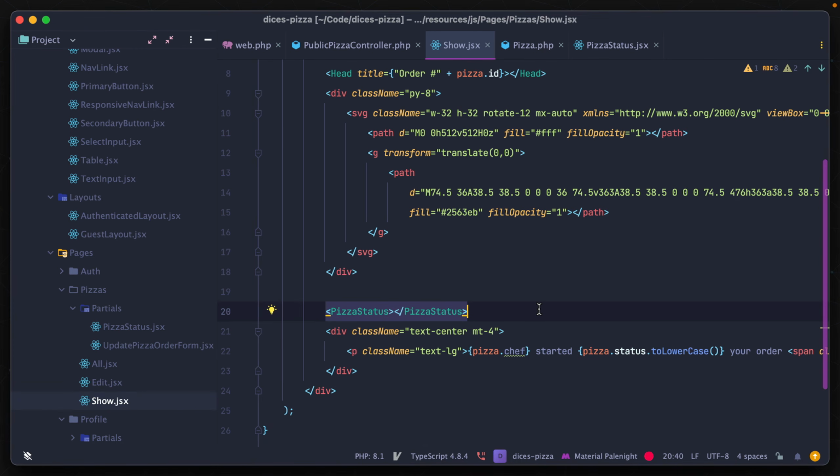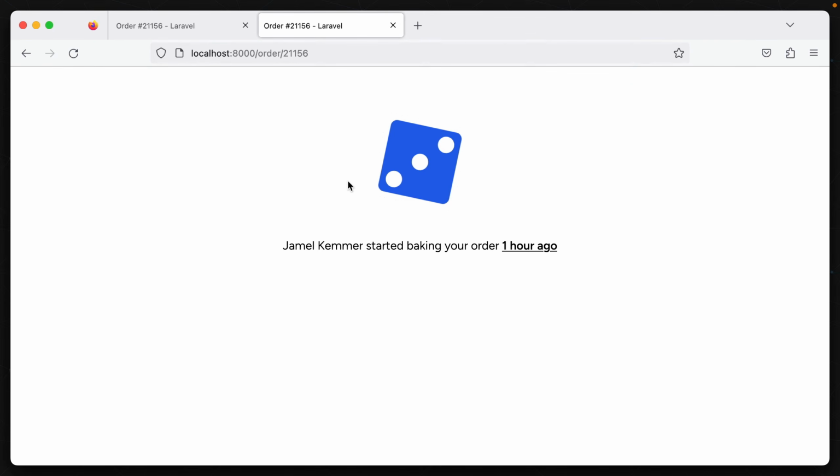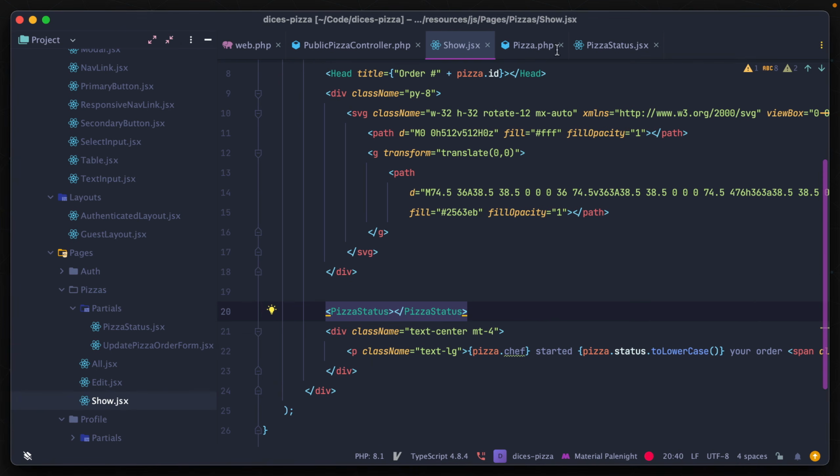Okay, so let's go ahead and see what this looks like so far. Okay, so we see that we have our chef's name and they started baking my order an hour ago. So that lines up perfectly with the last time that this order was updated. But we don't have our status tracker up here yet. So let's go ahead and create that.